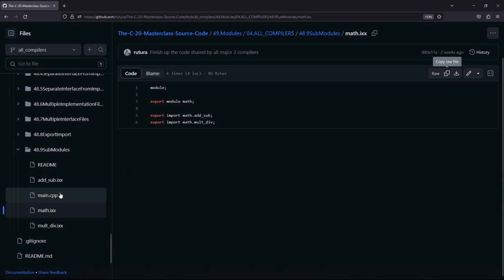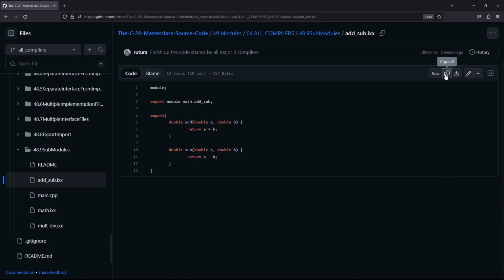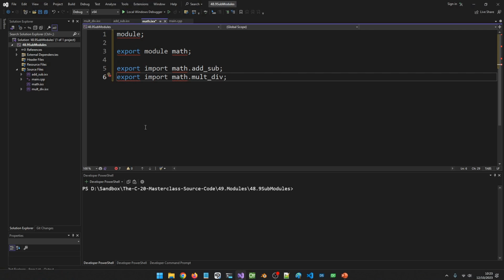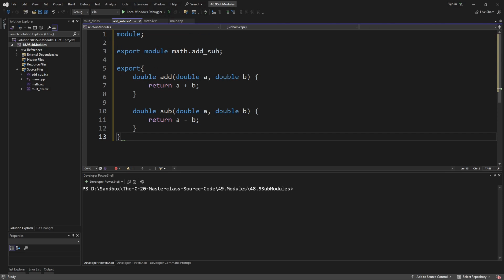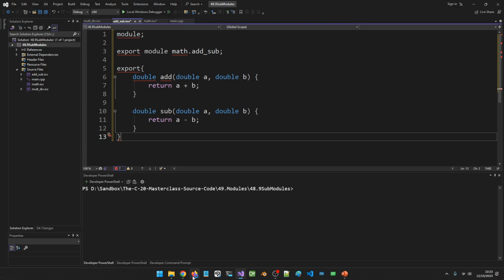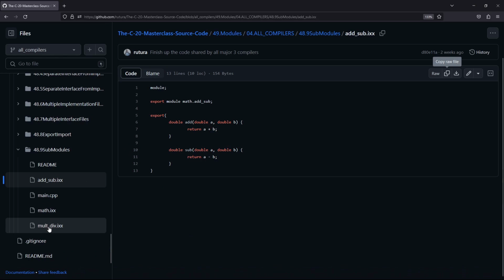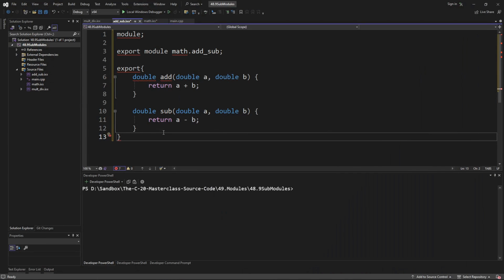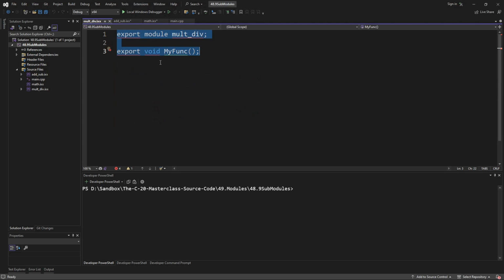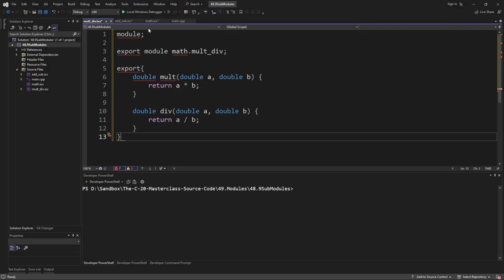Let's do add sub, and we copy and we bring that back in here, add sub, remove everything and put in our code, and we need to go back and do mult dev, and we can copy everything. Nothing special here, just a module defining a few functions. Mult dev, let's go there, remove everything and put this in place.